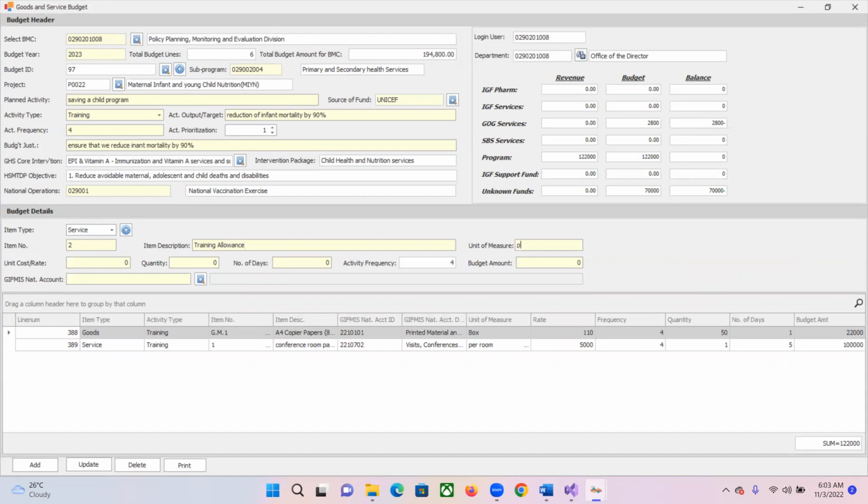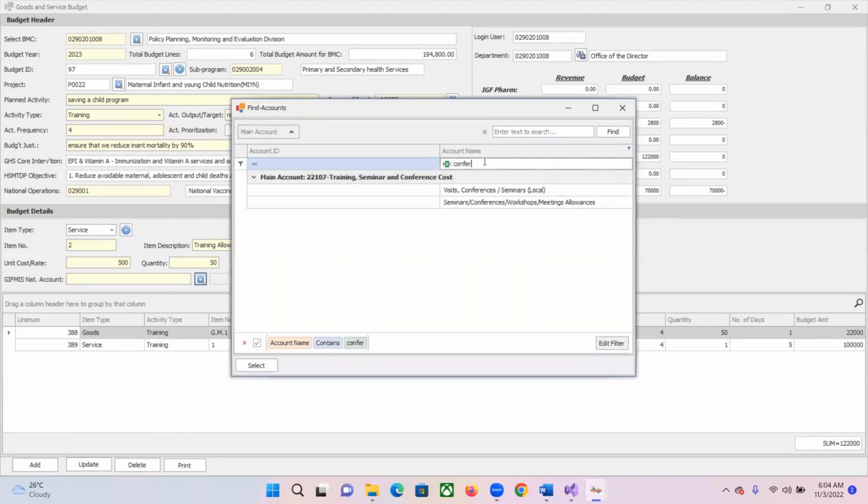Now the training allowance, we are paying per person as the unit of measure. And how much are we paying each person? We are paying each person 500 cedis. And the quantity, how many people are we going to train? We are going to train 50 people. The number of days that we are training the people is 5 days because we are renting the conference room for 5 days. Then, which account is it related to?